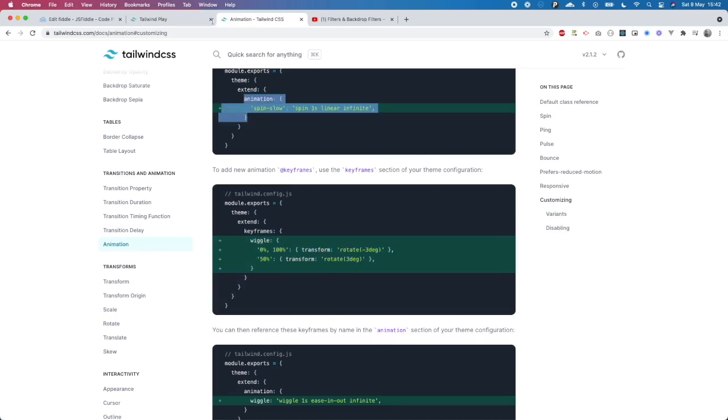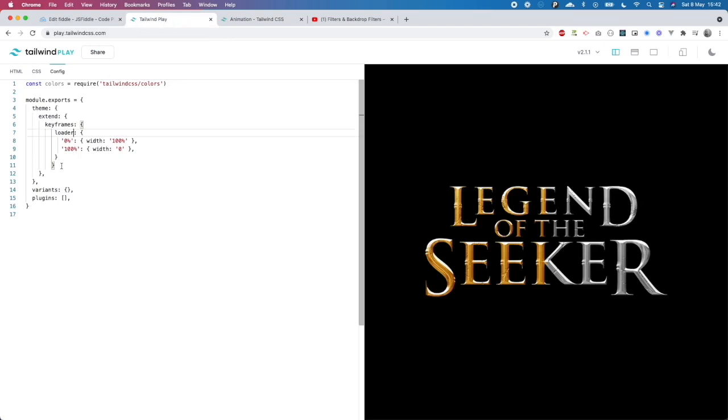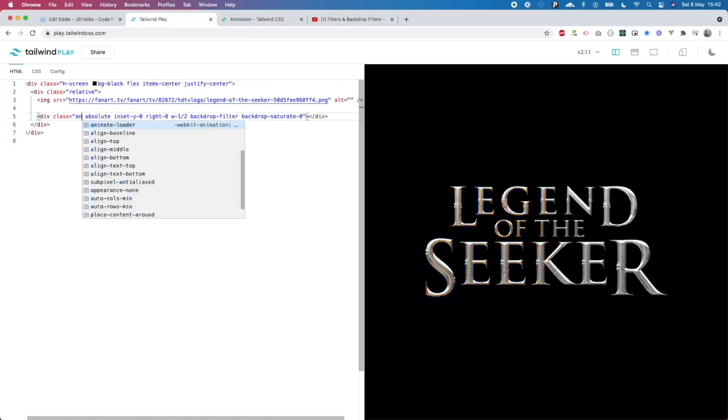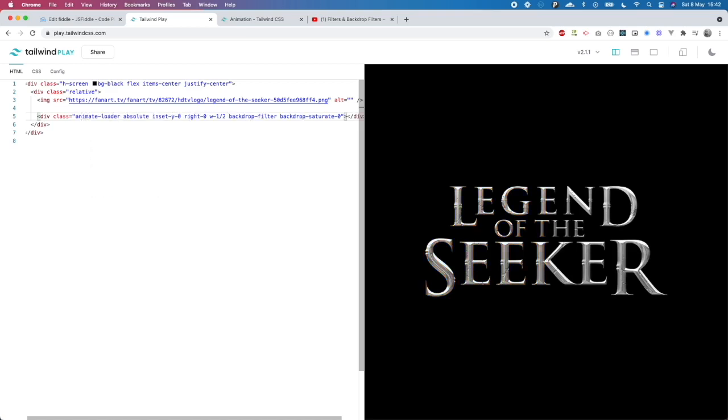so I can get this class and animation. We'll call this loader, and we'll call this from loader. I'll give this 10 seconds instead of 3, and you see it already has infinite. So the last thing will be just to add the animation to this guy here, and it'll be animate-loader.